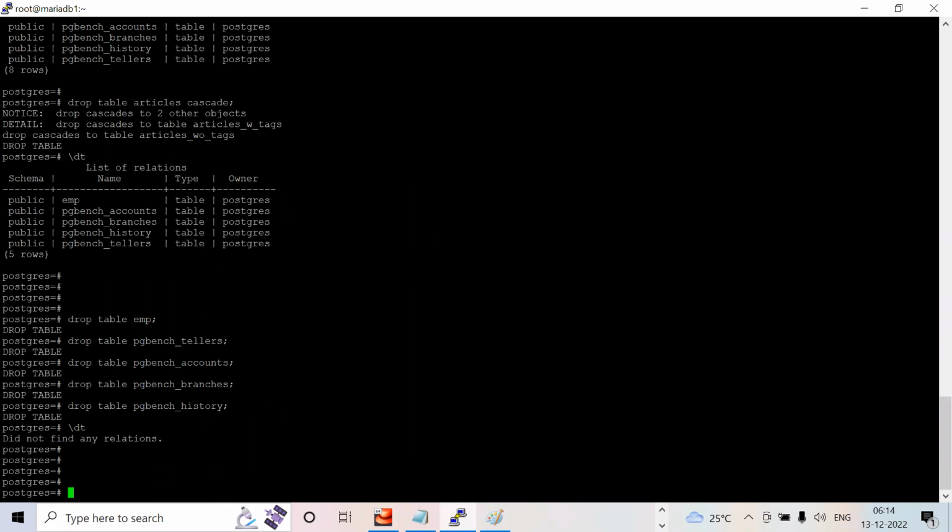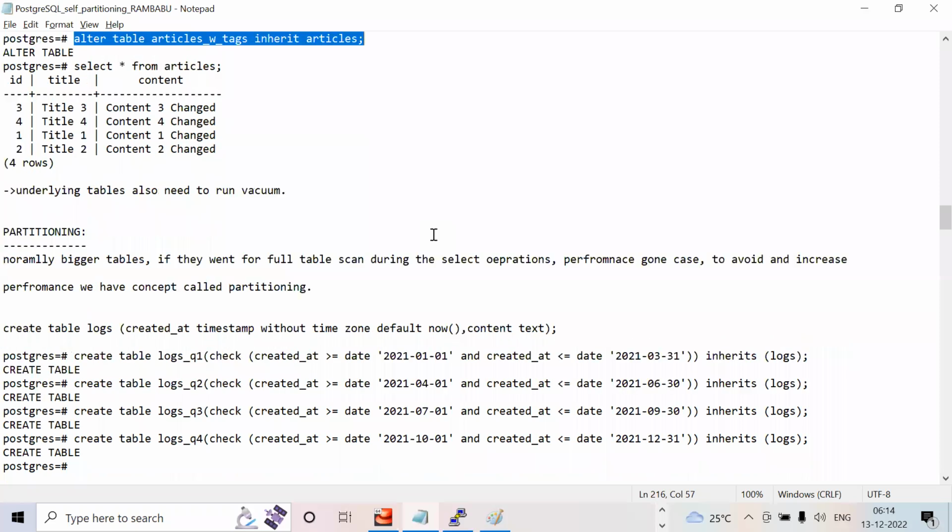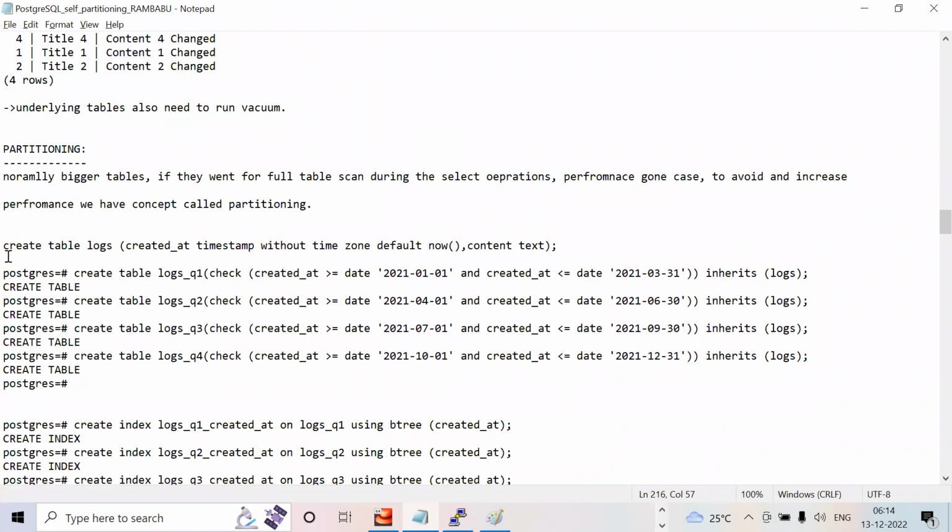Okay, all gone. One of the tables is there. Now I'll do one thing. See, partitioning, how I am matching it with the inheritance concept, we'll see. First, I am creating one table, the logs table.